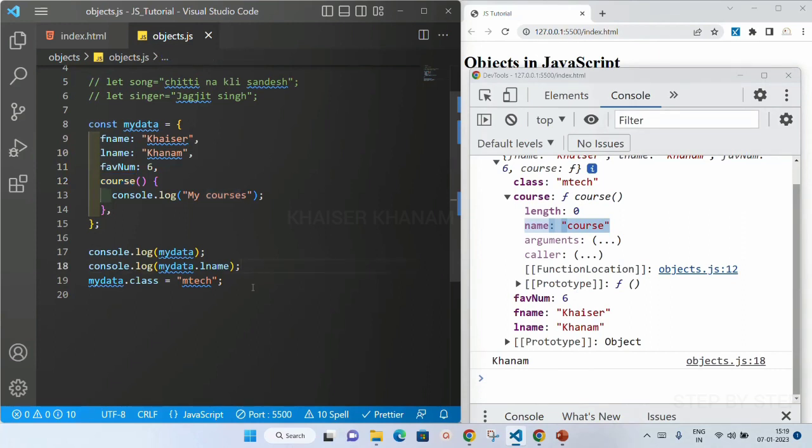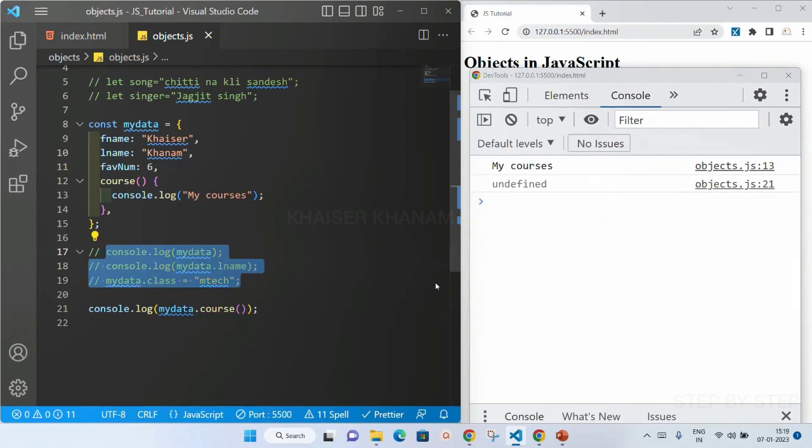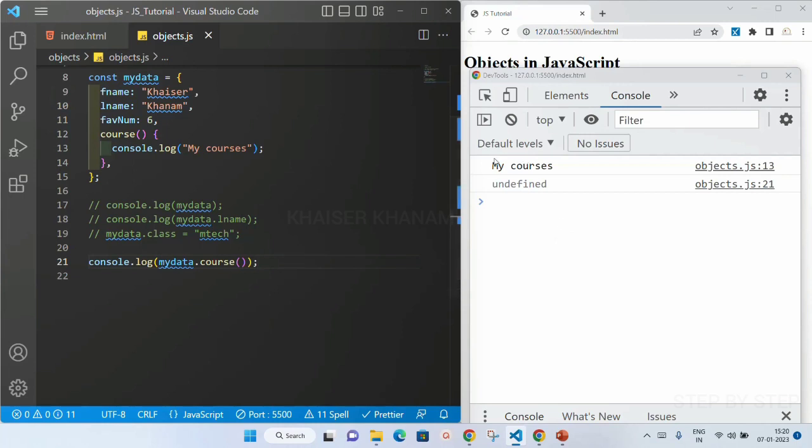Now if I just want to display that one I will come here. Let me copy this. I will be pasting here mydata.course, and for calling a function we should always wrap inside this one. I will save this. Now I got the result as my courses. First let me just comment this entire thing. Okay, here I am getting the result my courses. Inside this function whatever data I am having I just got the result.